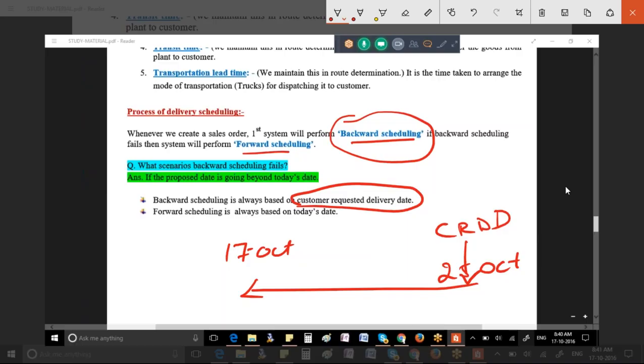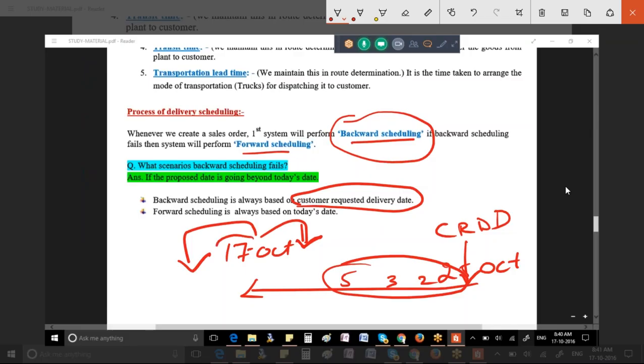For picking, how many days? 2 days. Loading 3 days. Transit time 5 days. Like this. It will come here and the delivery date should be here. That means next to 17 the delivery date should be, then only I can deliver, right? But when you add all this and sum up, what happens is sometimes your delivery date will go beyond today's date. This is called today's date or order creation date.